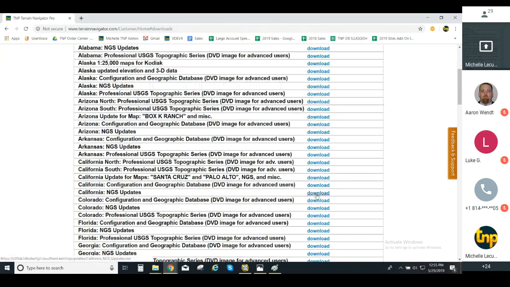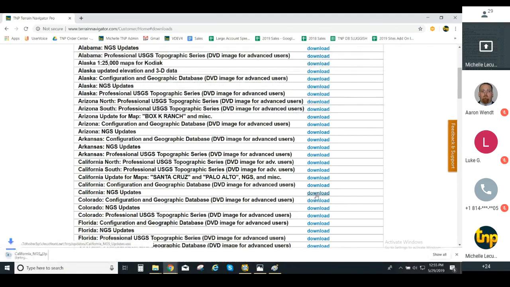We would download the NGS updates. So I would click on this. And what you would do is just run this executable file, make sure all your windows are closed. TNP will bring you through that process and will update your NGS benchmarks or data sheets. Let me go ahead and minimize that.